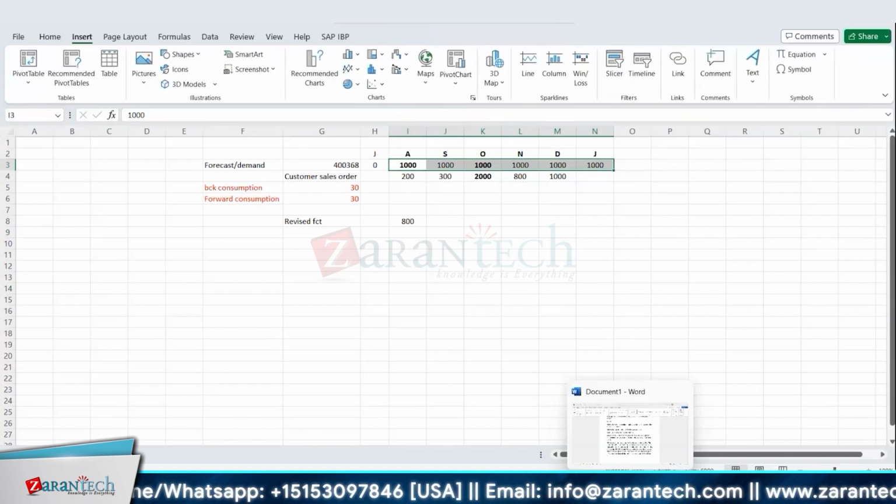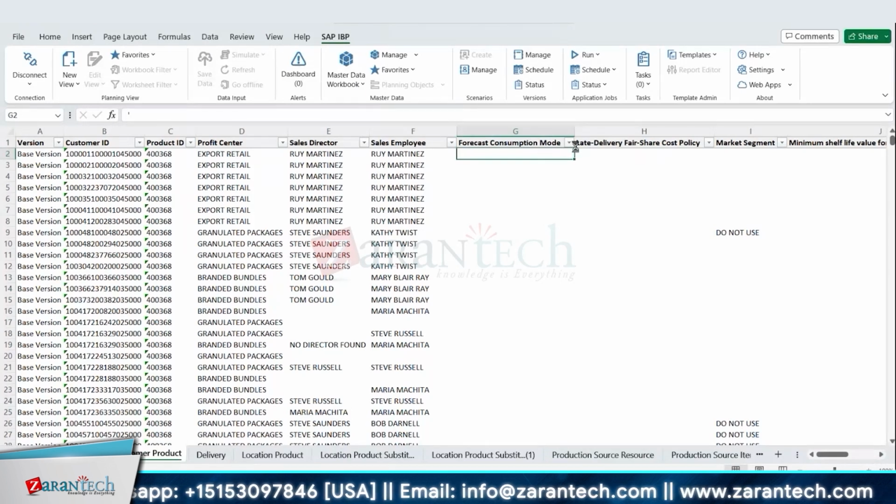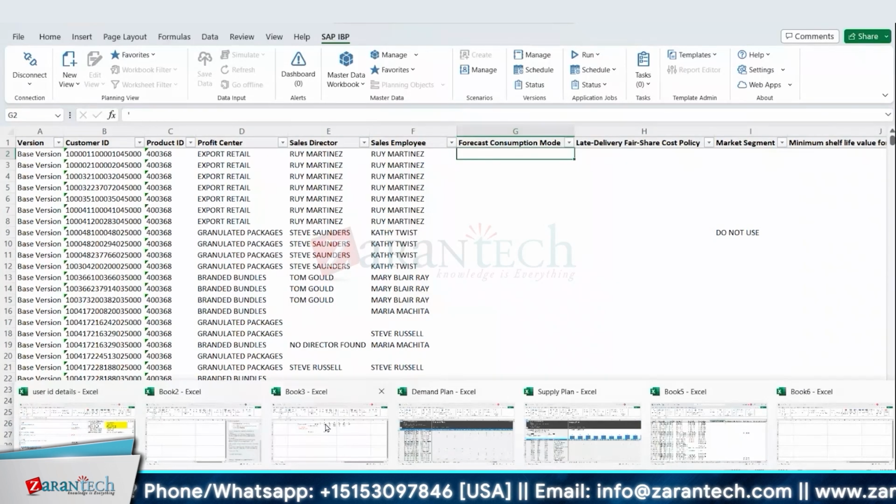So did you understand this concept? That is what this forecast consumption mode is. If you define, let's say, 30 days, then it will first go back in the backward consumption, check the forecast, and reduce and adjust the forecast. And if it is not available in the backward consumption, then it will go to the future consumption, because ultimately you are forecasting every month, anticipating that some customer orders will come. When the customer order gets into the system, it has to be netted off from the forecast so that your overall demand remains the same. If it exceeds, then there is no issue, you have excess demand.